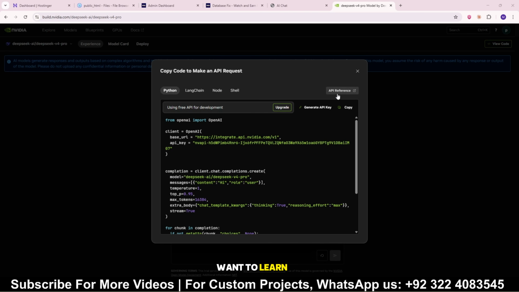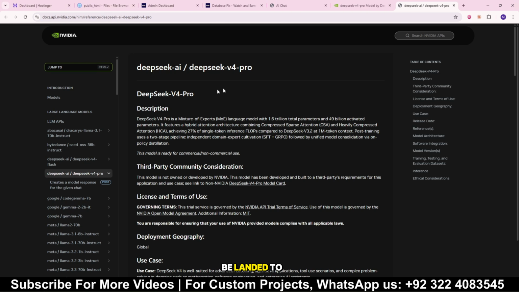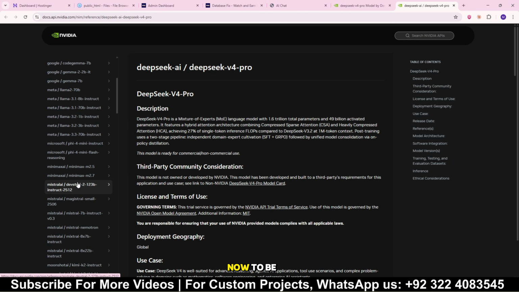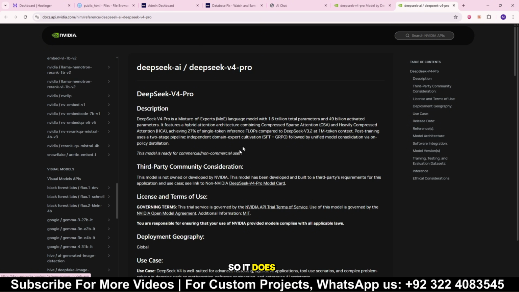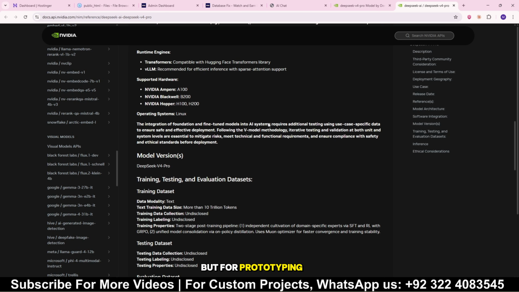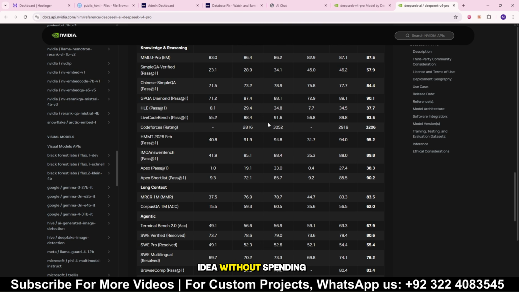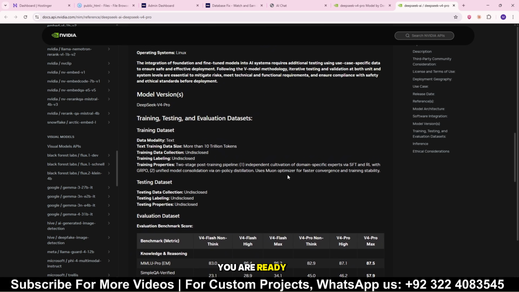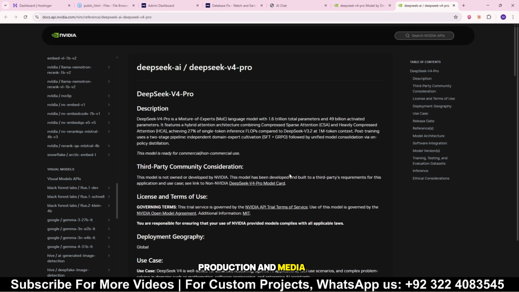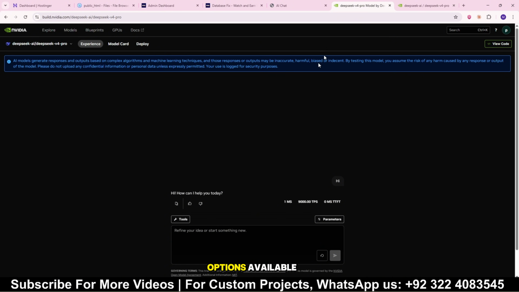Well, if you want to learn about the API documentation, just simply press on this link and you will land on the documentation page. Now, to be clear, this free access is for development and testing, so it does have rate limits. But for prototyping your next big idea without spending time, it's perfect. When you are ready for high volume production, Nvidia has paid plans and self-hosting options available.